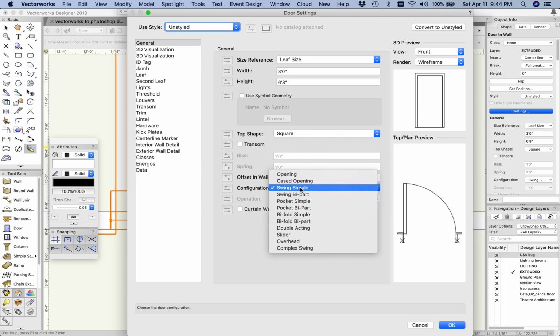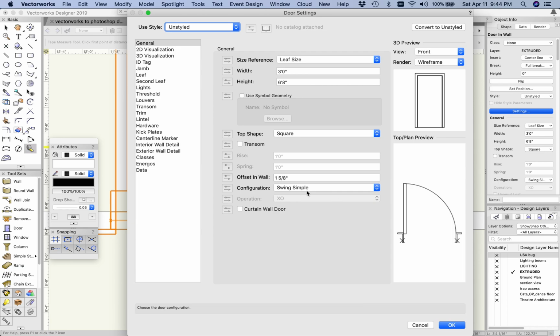You can also change how it swings. So an opening is literally just going to be like an archway with no door. Cased opening is going to give us that reveal. Right now it's just a simple swing. You've got bipart, slider doors, all different things. We're going to keep it simple.